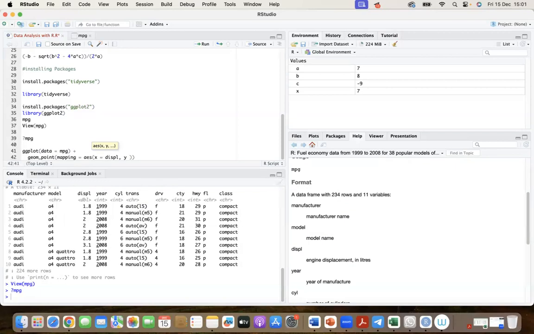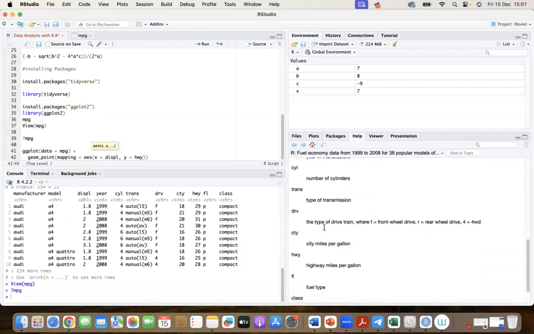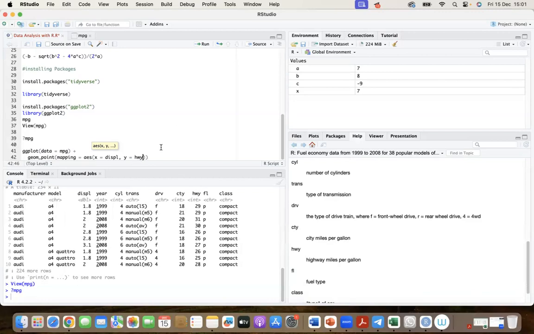What do you want your Y to be? It depends on you. I want my Y to be hwy. What does that stand for? That stands for highway miles per gallon. So this is what you want to see, this visualization. Check everything and make sure everything is fine.